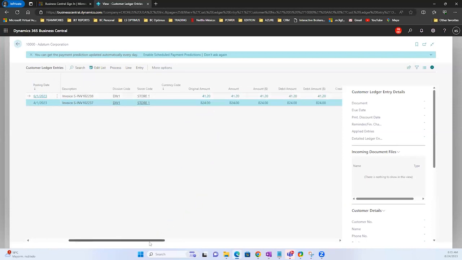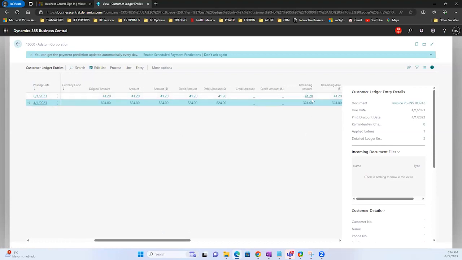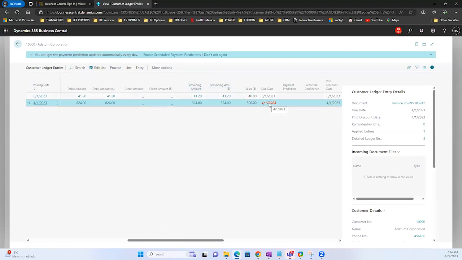As well, what is the remaining amount that we still need to pay? Here it is, right? So in this moment, that would be the idea. You get all the information about the invoices, the document number, and look at this. This should have been paid in April, right? In April, I should have paid this 324, and that's why I'm showing this information like this.